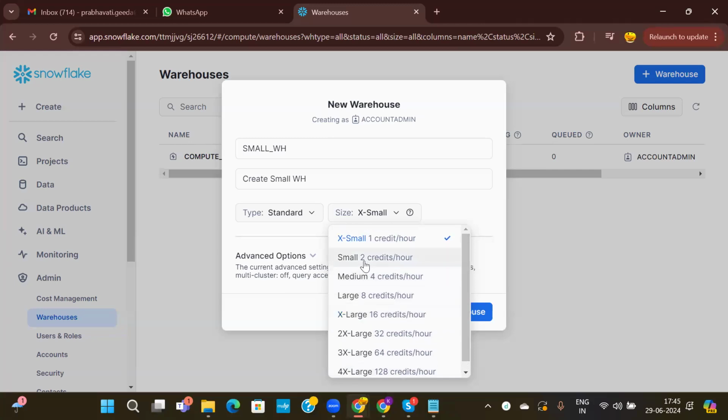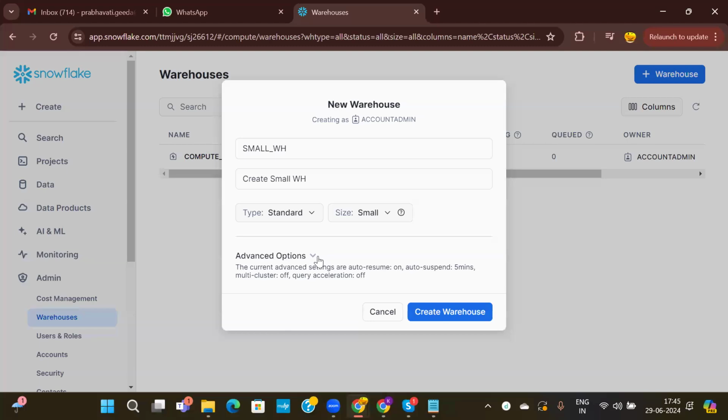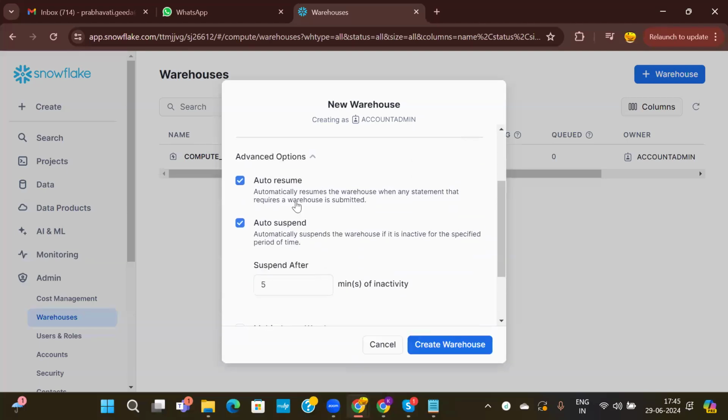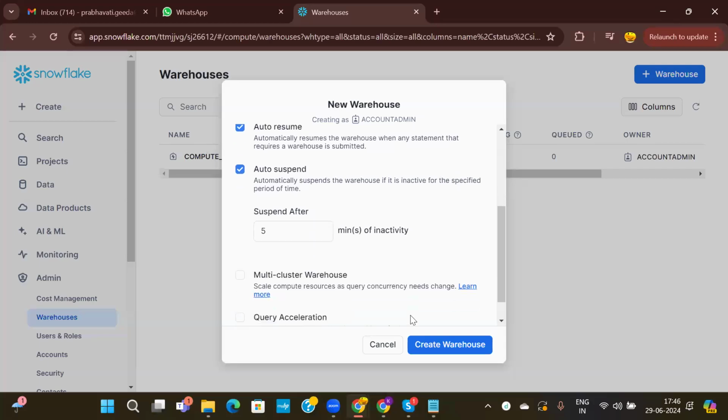So now we will select small with 2 credits per hour, and there are some advanced options: auto resume and auto suspend. Auto resume and auto suspend mean that whenever we are running queries, only during that particular point of time it has to be available. Whenever we are not using the Snowflake account, it has to be shut down or suspended. If we do that, our cost will be optimized. Otherwise, if we just resume the warehouse and do not suspend it, it will be considered as if we are using it all the time, and we have to pay for all the time.